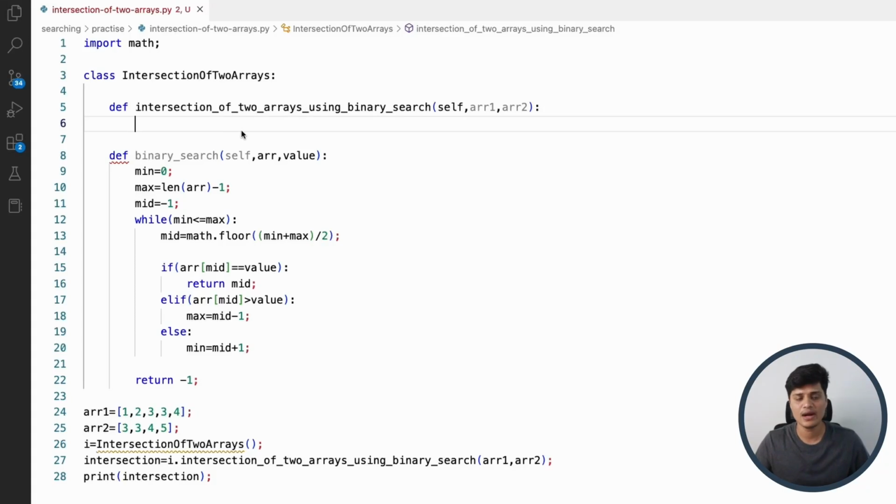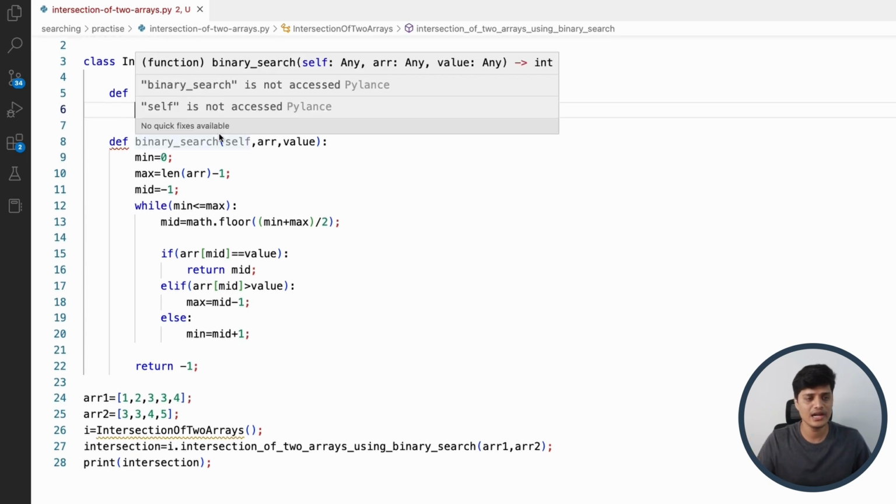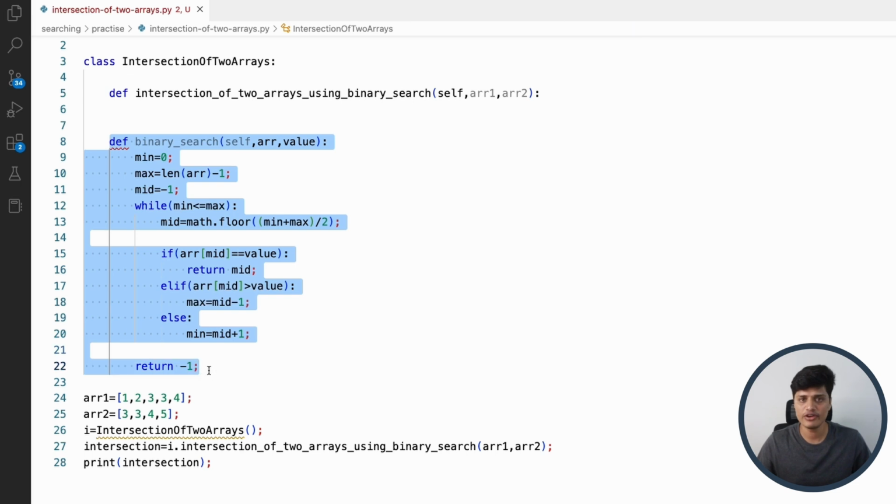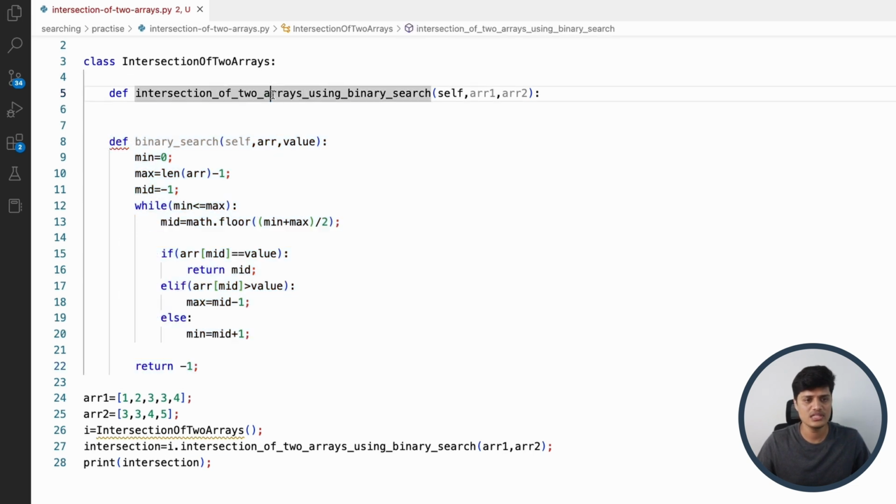Now let's write the Python code for finding the intersection of two arrays. As part of the first step, before we write any logic here, I have copied the binary searching algorithm that we implemented previously. I've added it into this class as well so that we can reuse it later on. Now this function is where we will be writing the logic for finding the intersection of two arrays.